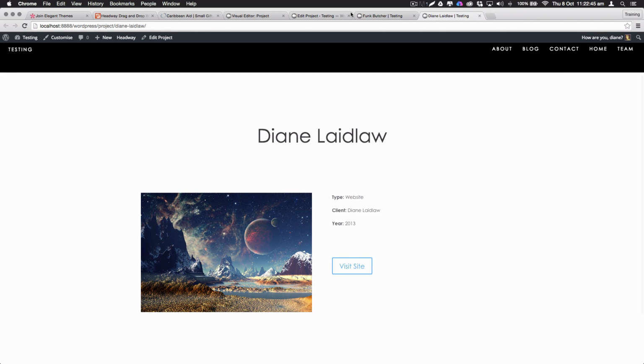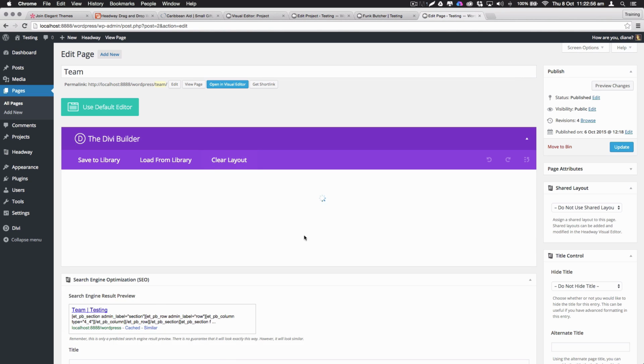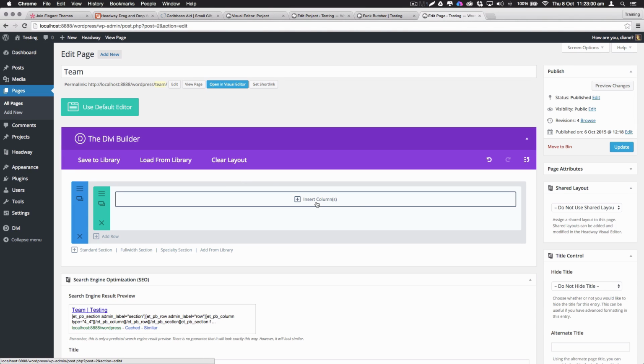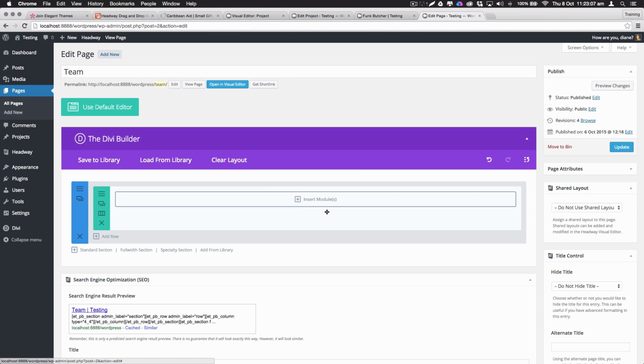Now, I was talking to you about the projects module that they have. So I'm going to click on team, and I'm going to click here where it says edit page. It looks like I may have done some work before on this page, so I'm going to clear the layout, and I'm going to have a standard section, and I'm going to insert one column here.